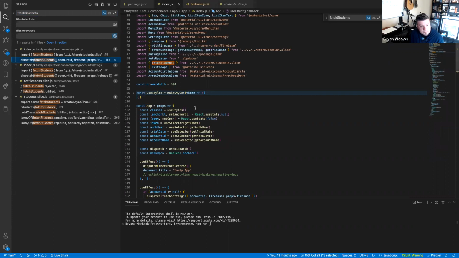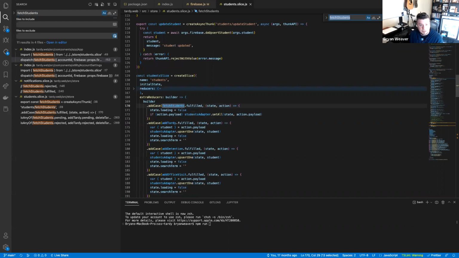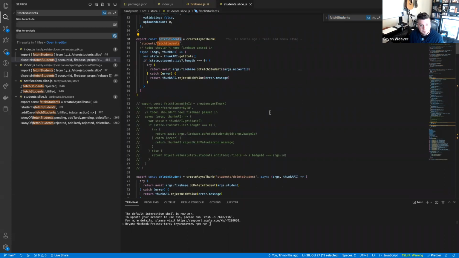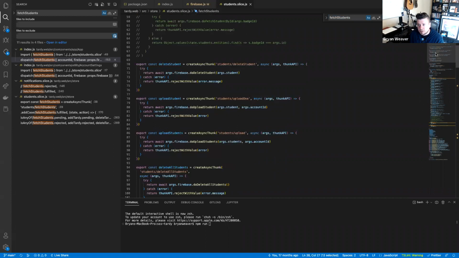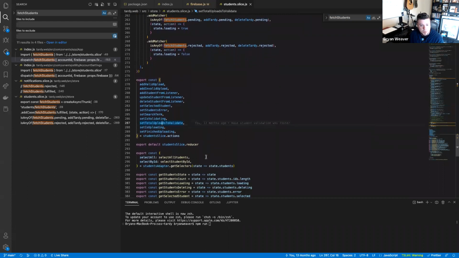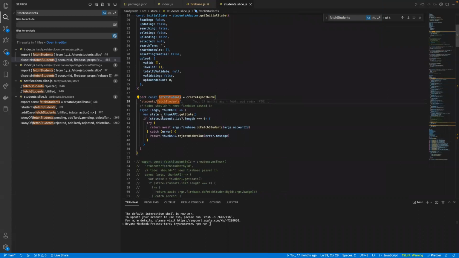Well, before we do that, we need to search for the student slice. I think we have to export this so we can use it. Oh, we are already exporting it when we define the thunk. See, we're exporting this. So that means we can pull it into other places.